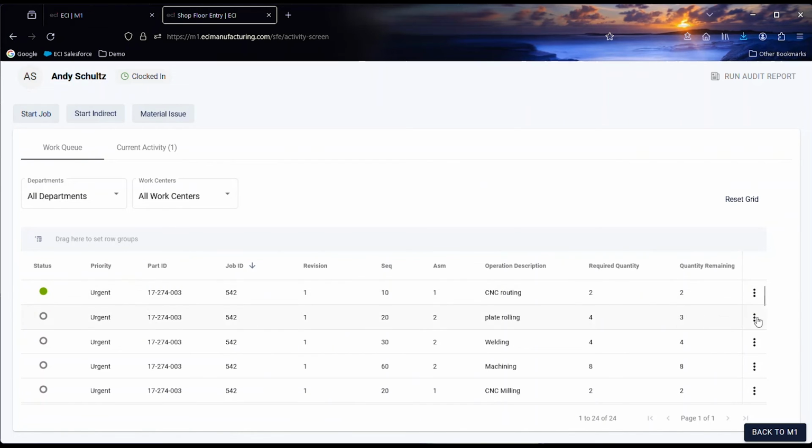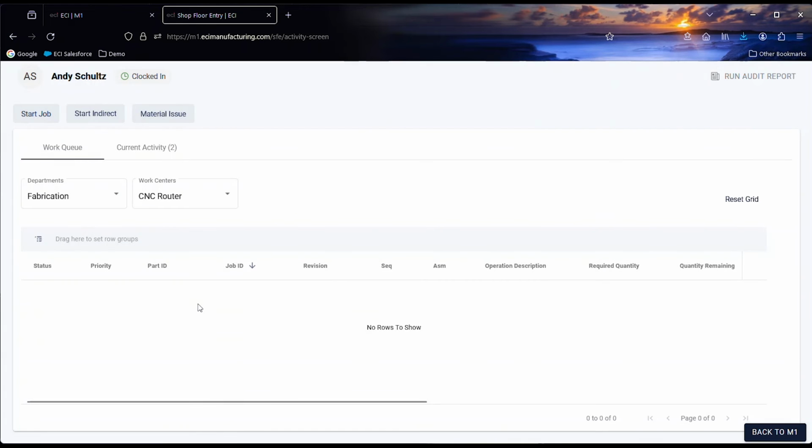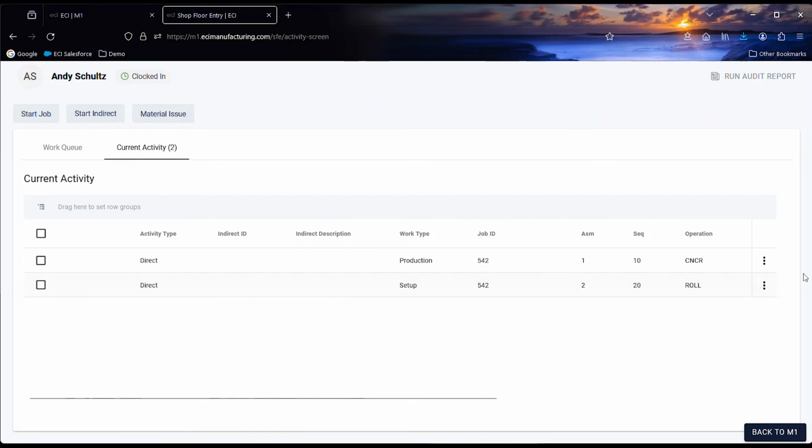So let's go ahead and just quickly clock into a job. So notice here it says view the job. So before you get started, we can look at it. We can start setup or we could start production. So let's start setup. We'll clock in, and this is still in the work queue. So we got to flip over to current activity, and you can see now there's my setup.